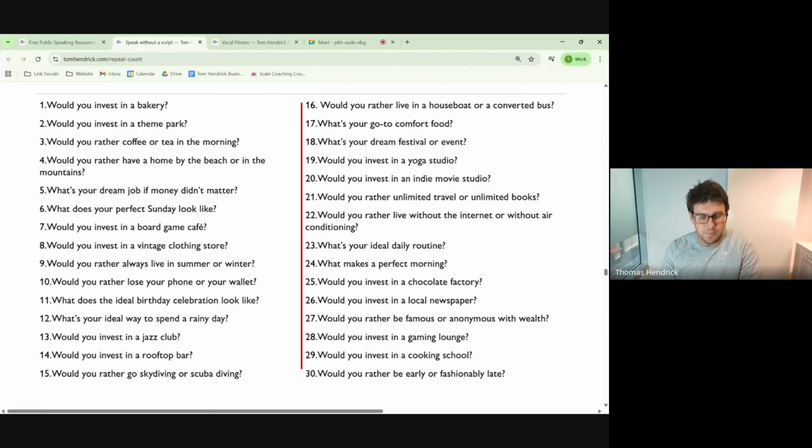Let's go to question 11, and this time I'm going to use the word and then do a more complete presentation with the one hand, other hand response. So, what does the ideal birthday celebration look like? Ideal birthday. Well, on the one hand, we could look at what my ideal birthday looks like, and on the other hand, we can look at what, say, the ideal birthday celebration is for someone else, like my wife.